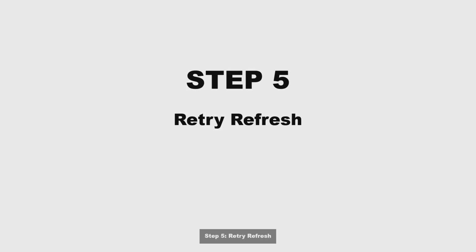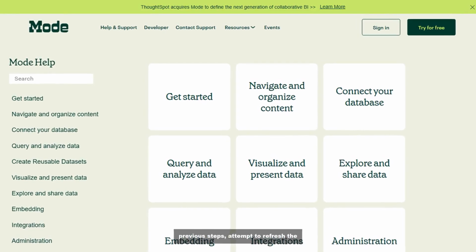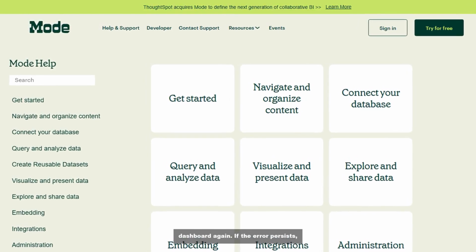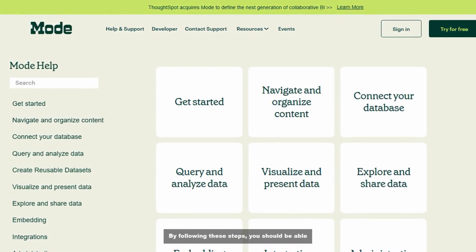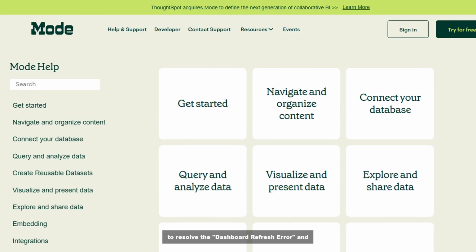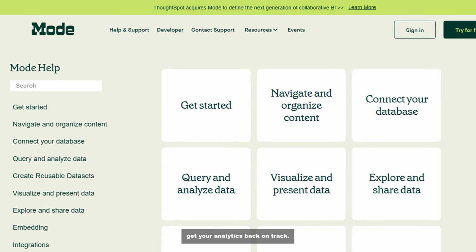Step 5. Retry refresh. After addressing any issues found in the previous step, attempt to refresh the dashboard again. If the error persists, consider reaching out to Mode Analytics support for further assistance. By following these steps, you should be able to resolve the dashboard refresh error and get your analytics back on track.